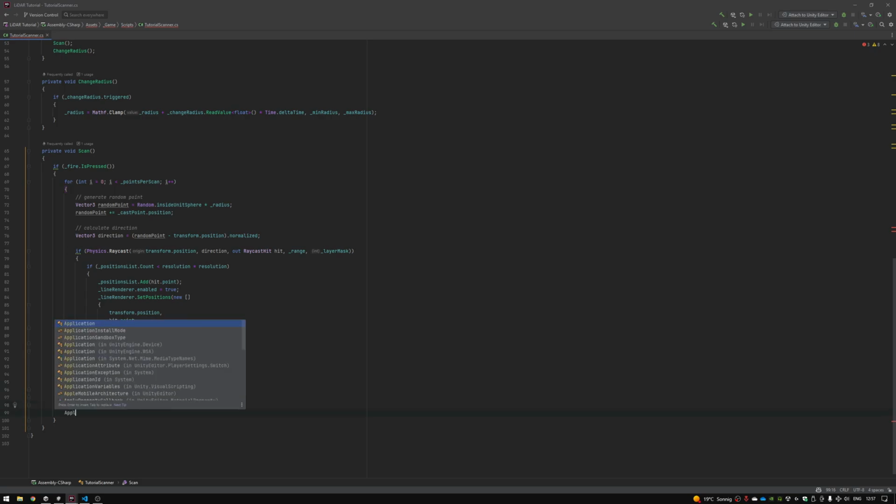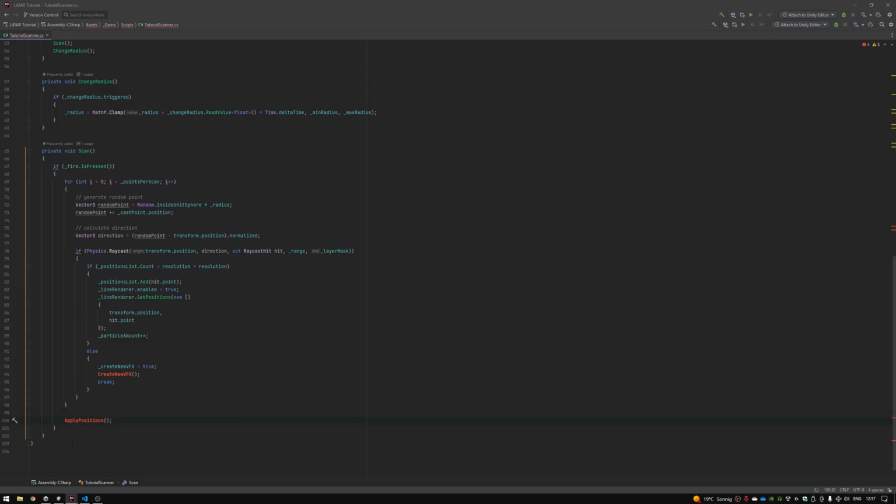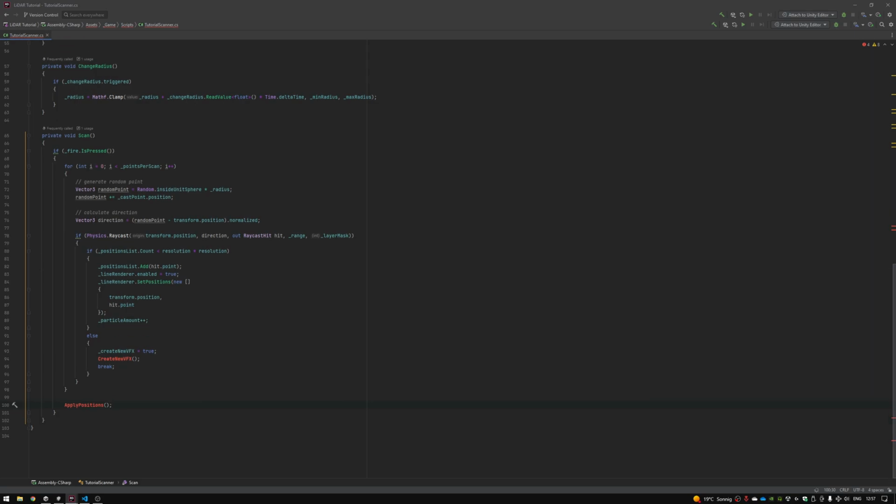Perfect. And after the for loop, let's check which one this is. This, we apply positions again. And let's check where the first if ends, right there. Nope, right there. Whenever we stop pressing fire 1, we want the line renderer to disable. Perfect.